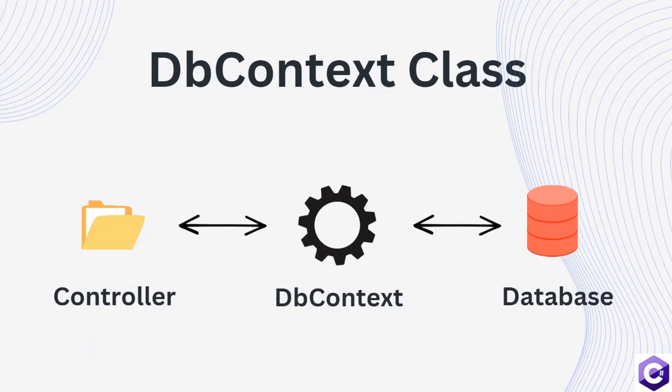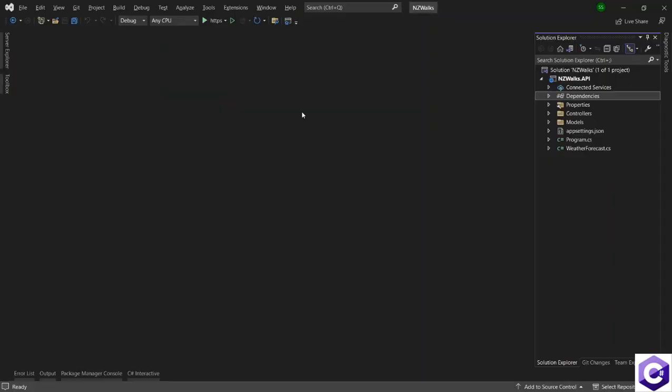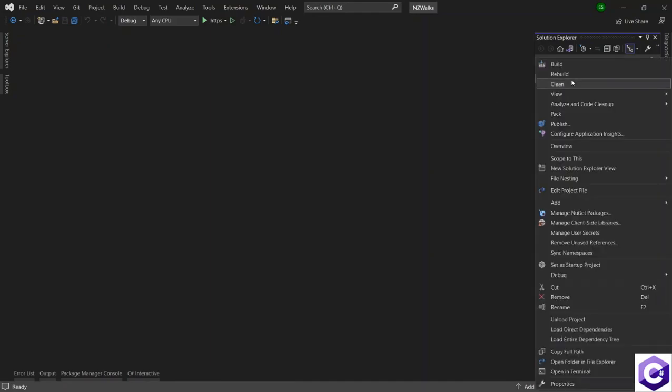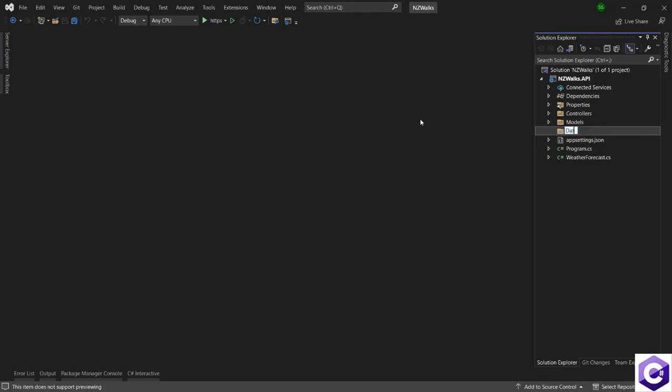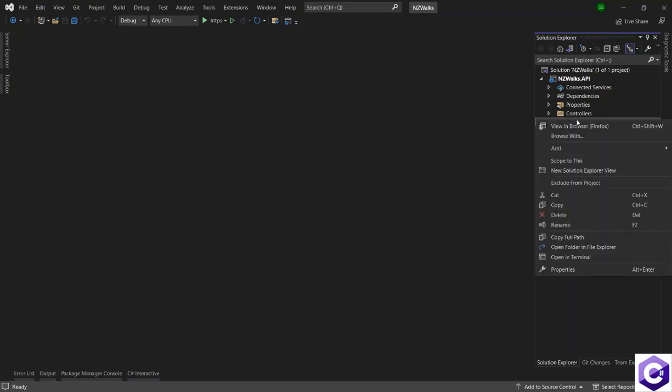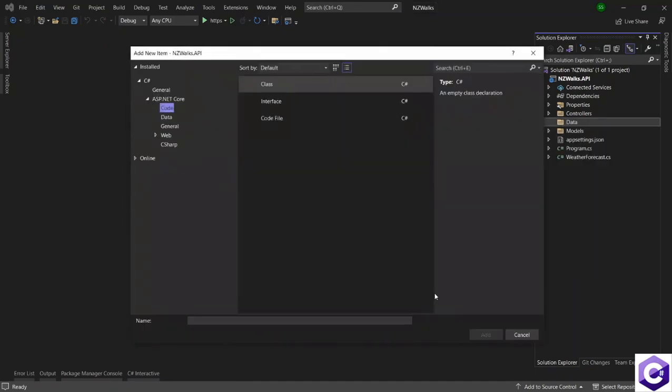So now that we know what the role of DBContext is, let's come back to our application and create a new DBContext. I will first create a folder for the DBContext. So right click on the project, go to add and click on new folder. I will call this Data, and in this Data folder, I will create a new class file. So right click on Data, add a new class. And I will call this class the NZWalksDbContext so that I know that any data related to NZWalks, I can retrieve it through this DbContext.